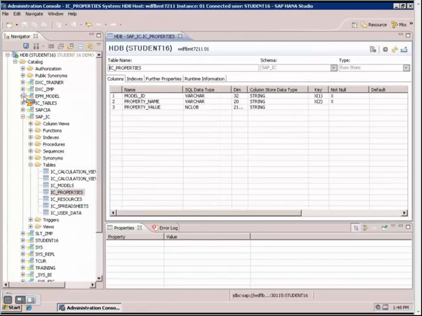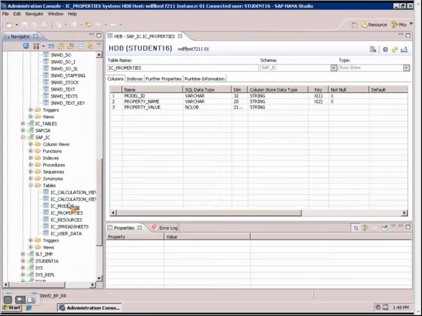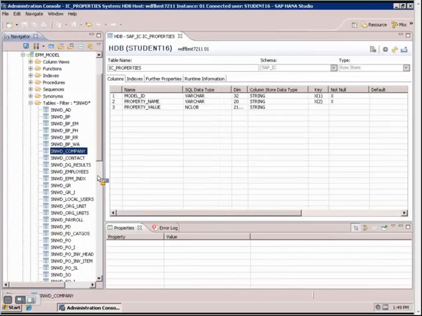If I go and expand EPM model again, we look at the tables. Do you see that these tables have a slightly different icon? Compare them to what we see in SAP_IC. The different icon indicates that it's a different type of storage. We have row storage in SAP_IC, and we have column storage in EPM model.